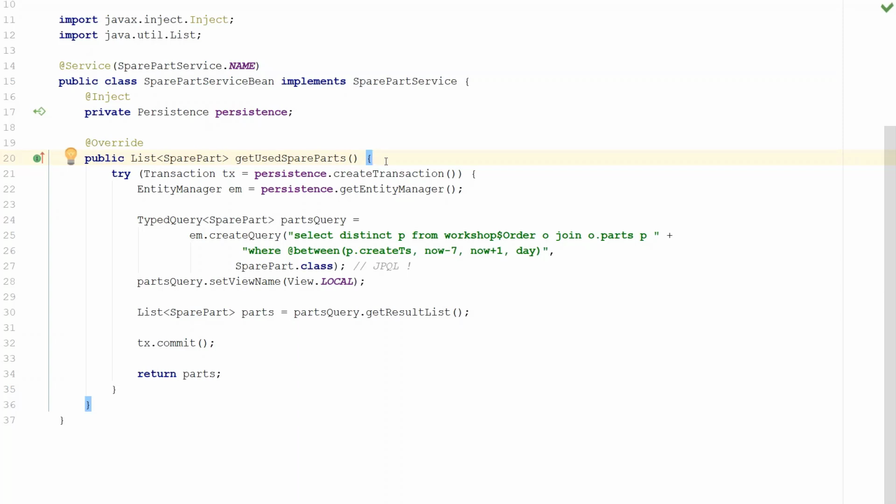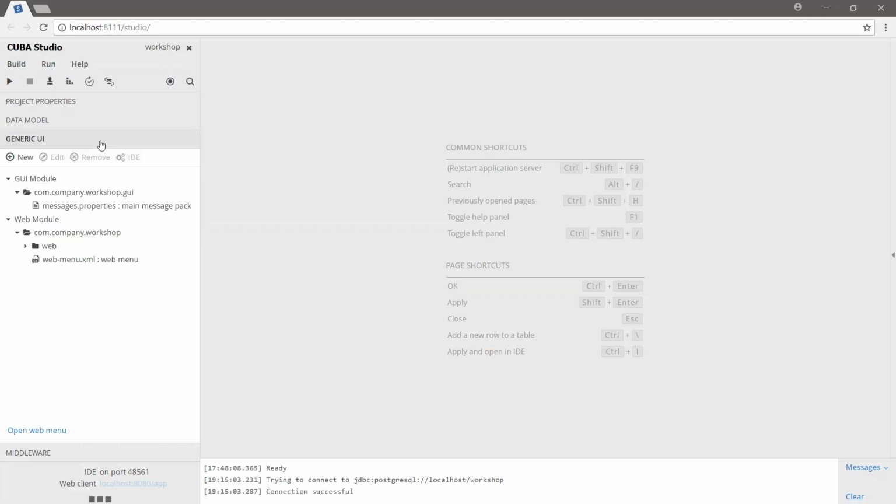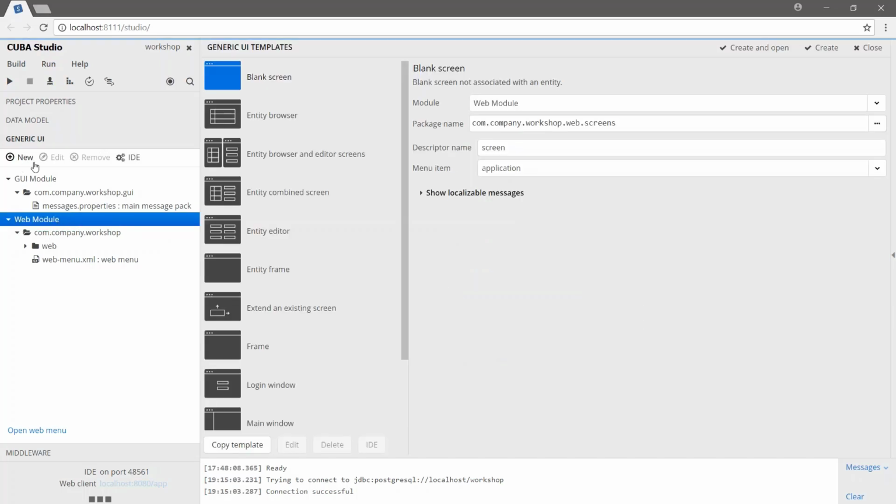So in order to display a list of these entities, we'll create a screen in Studio. So let's go to Cuba Studio back, and I will create new UI screen. I will select Web Module and click New. Here we will use blank screen template, so just go to blank screen template and change your descriptor name to used parts. It will be used parts screen for our application. So let's create and open this blank screen.